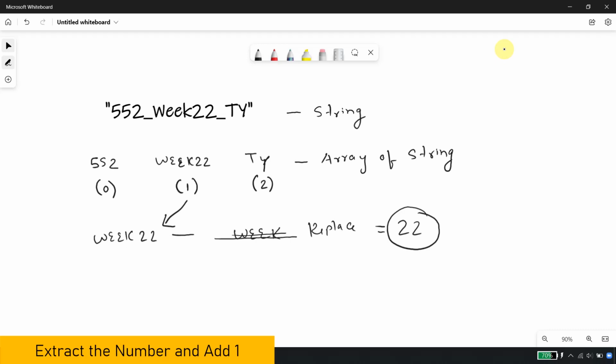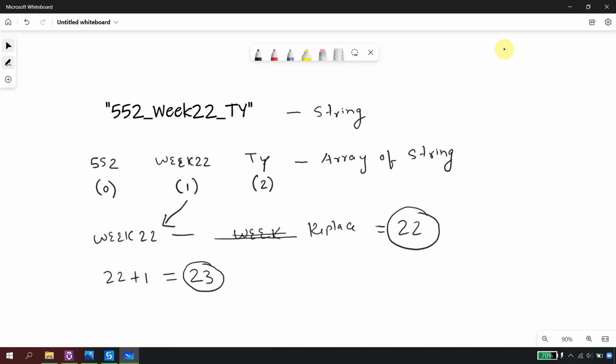The next step is you have to add 1 to the 22 and you make it 23. Once you have the 23 number with you, again you have to get it back into the string variable. So whatever you have in the first part, which was 552 underscore, then you write week, then you write this number which is 23, and then you follow by an underscore and you write ty. So this would be my final string, and this is nothing but our output.